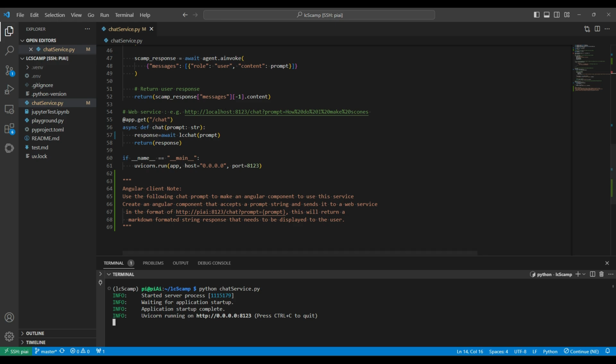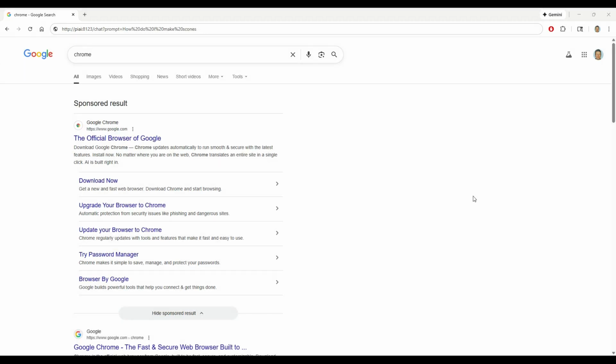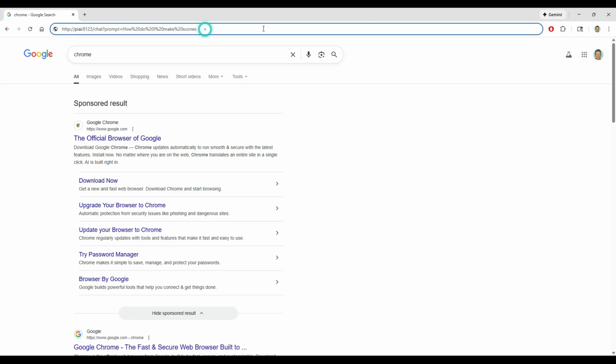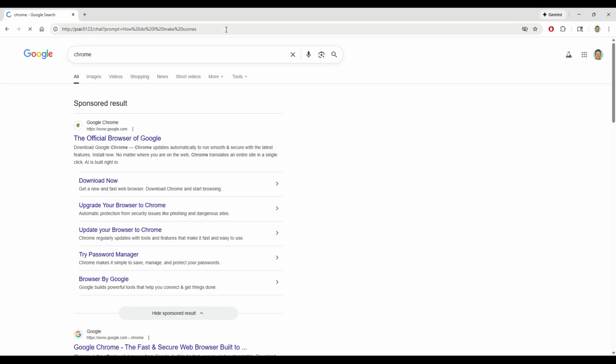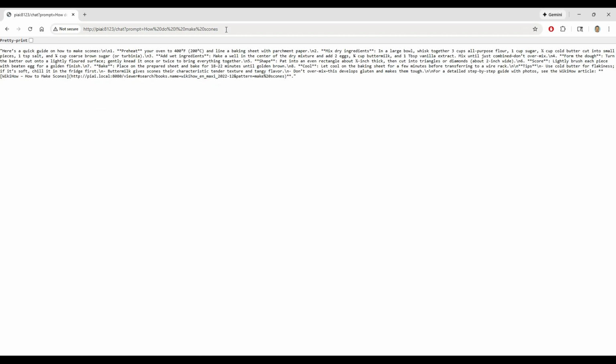So let's go over to a browser. To test out the web service, I already have a Chrome session going here. This is the URL that should pass my prompt as a query parameter. Let's try running that. And that's good. I got the result I'd expect, including the call out to WikiHow to get the link that would drop me into WikiHow for how to make scones.